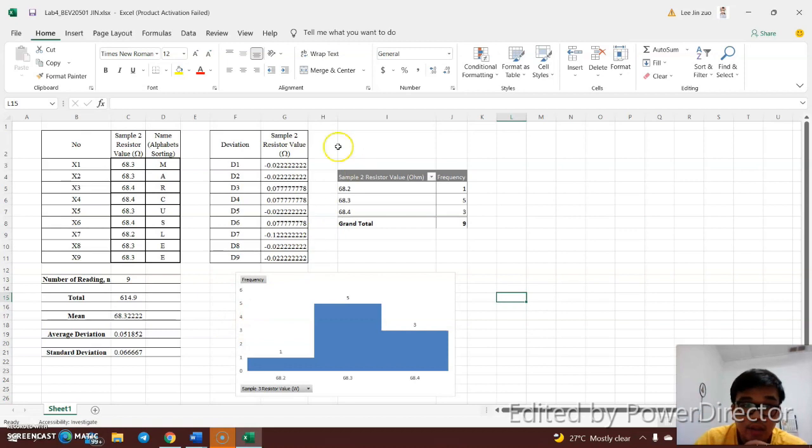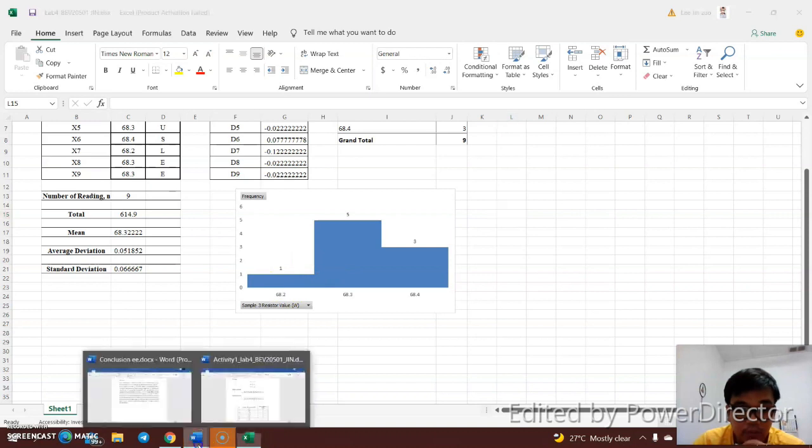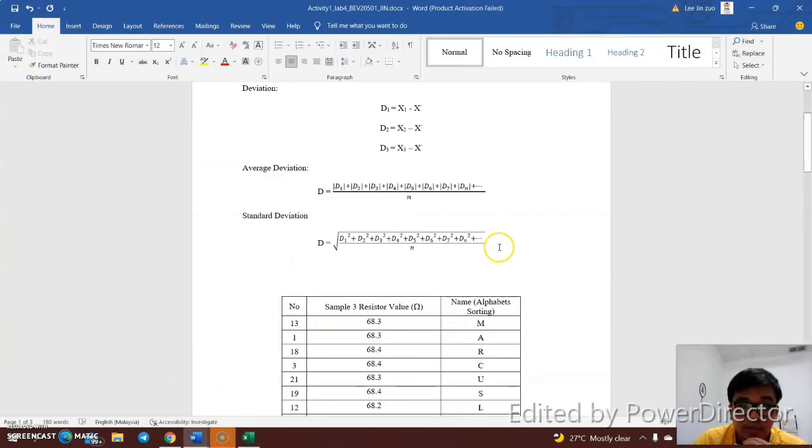0.066667. And the value we will get for the deviation d1, d2 is negative 0.0222. How can we get this? Later I will explain. And here is the graph of frequency we will get. So next I'll proceed to here.